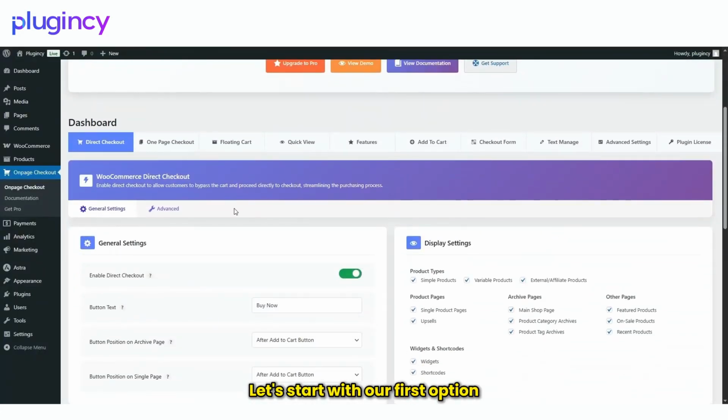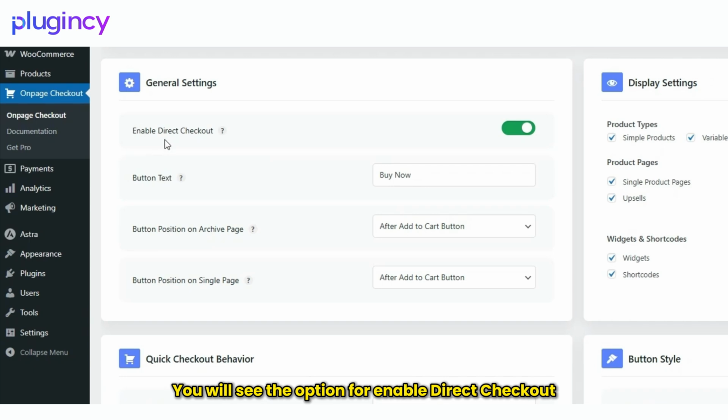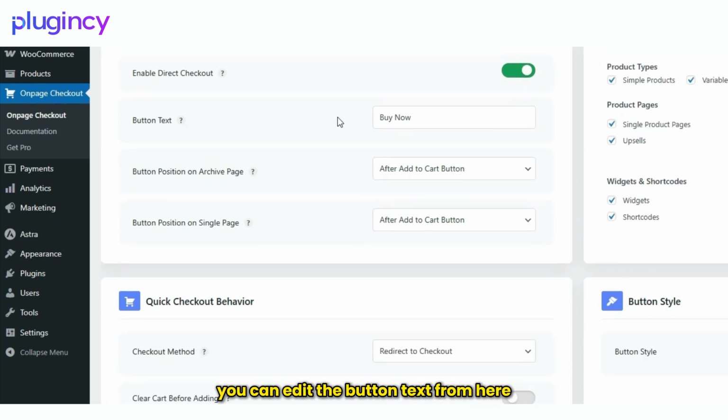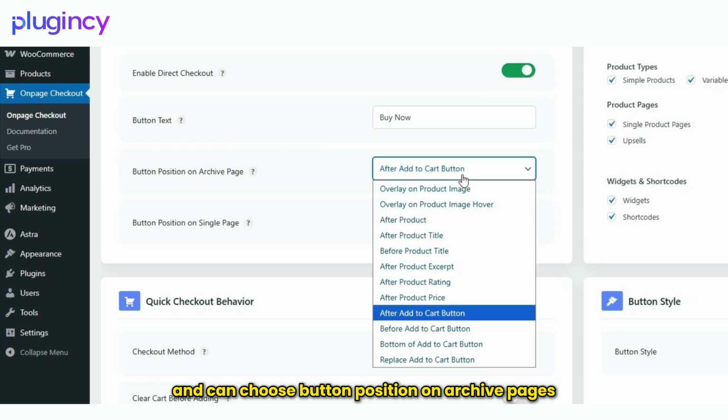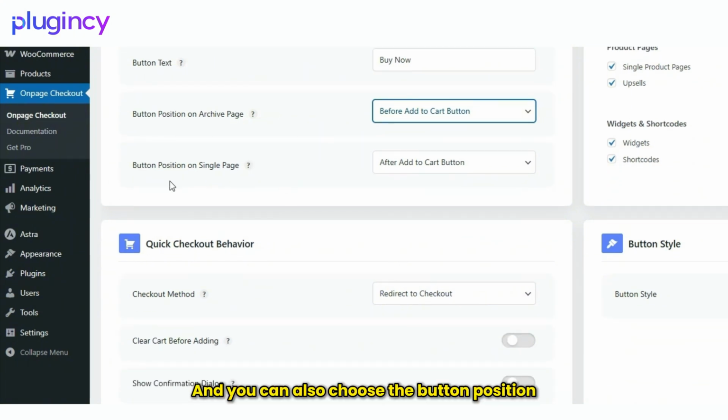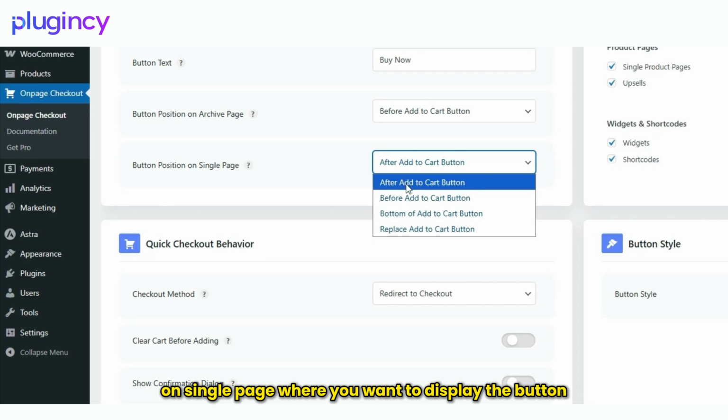Let's start with our first option, direct checkout. In general settings, you will see the option for enable direct checkout, which is now enabled. You can disable or enable it anytime. You can edit the button text from here and choose the button position on archive pages where you want to display the button. So let's choose before add to cart button, and you can also choose the button position on single page where you want to display the button.